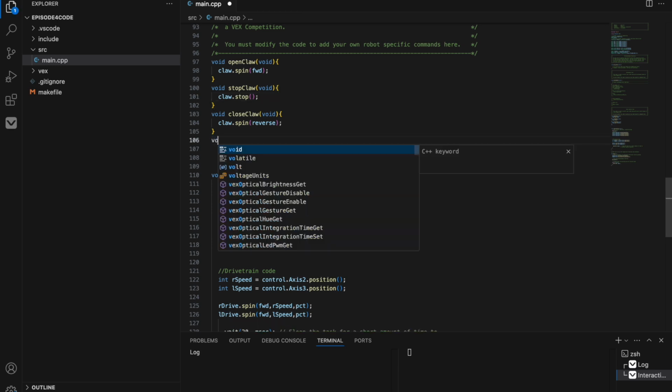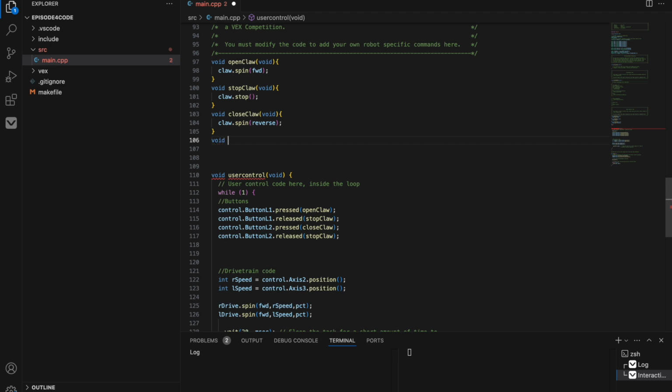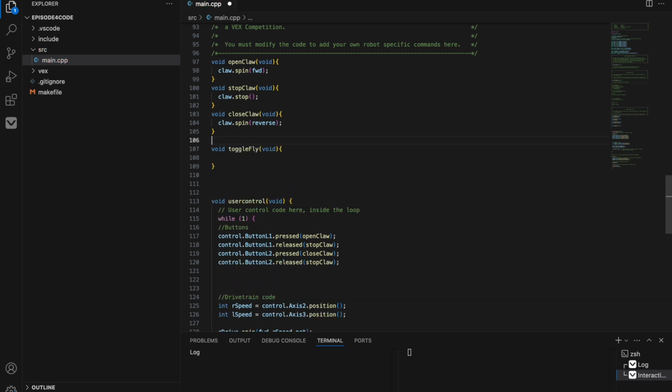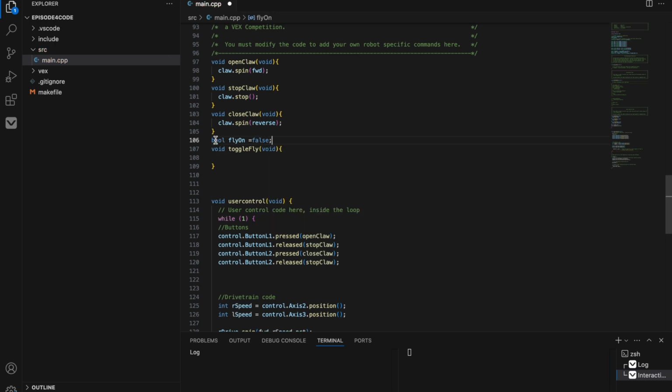To do that, this time I'm only using one function, and we're just going to call it toggle fly. The first thing we're going to want to do is make a variable that represents the current state of the flywheel. We're just going to call it fly on. And by default, when you're first starting the code, it's not going to be on, so we're going to have it equal false.